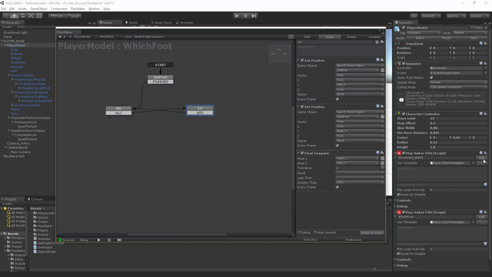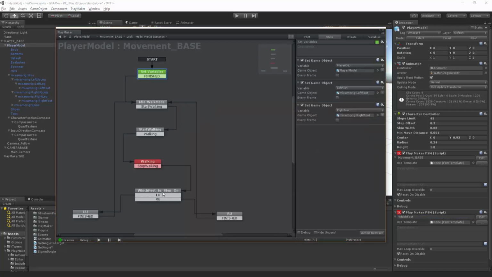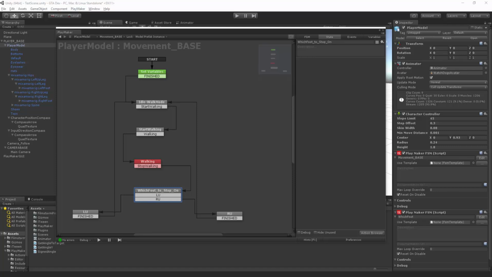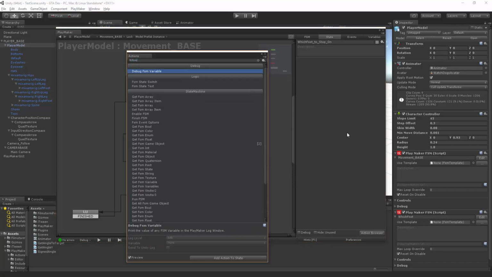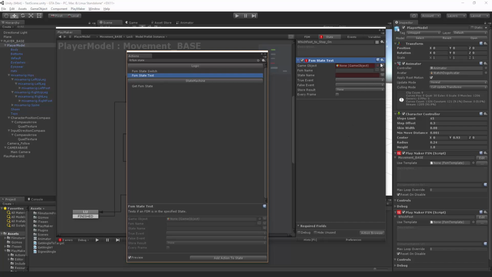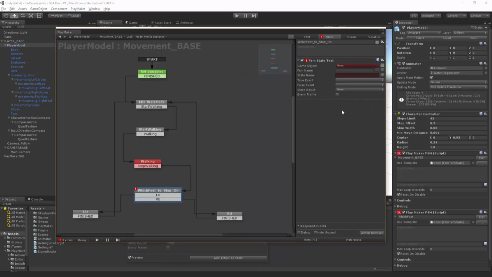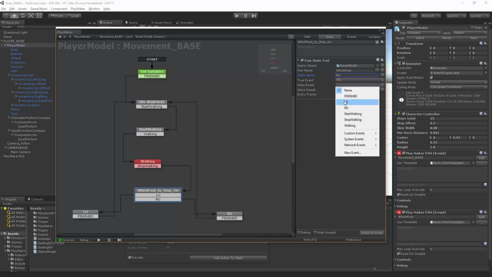So now let's go back to movement base, and what we're going to do is get the FSM state test to see which state we're actually in. So we're going to say FSM state test. Technically we're going to be testing player model, so let's drag that in. We're going to be getting which foot, and we're going to say RU. And if it is true, we're going to go to RU. If it's false, then it's obviously going to be LU, and we're going to say all good.